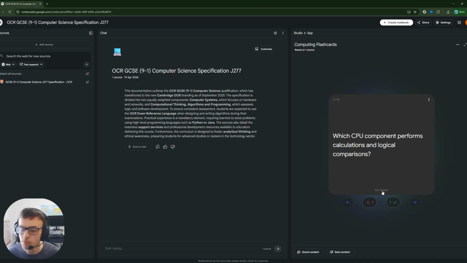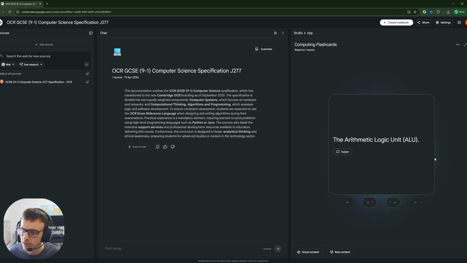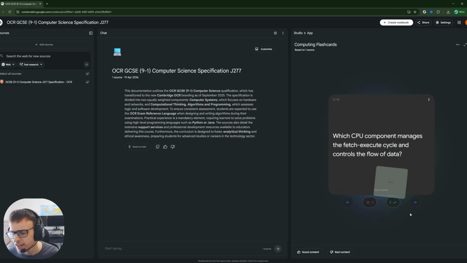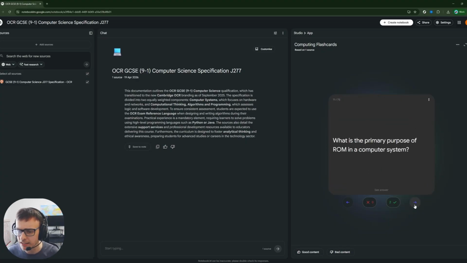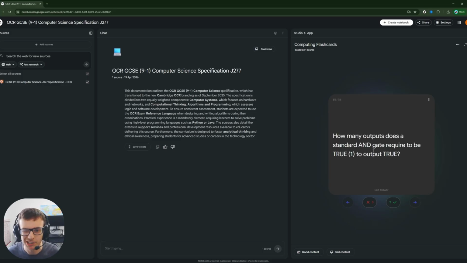That would be the ALU, arithmetic logic unit. So I can say I got that one confidently right, okay? And basically you can then just go through these and look how many there are with all these different topics. We've got secondary storage, we've got bits and bytes, character sets, file size, compression, some of the programming related stuff as well. So as you can see, it's a pretty useful resource really.